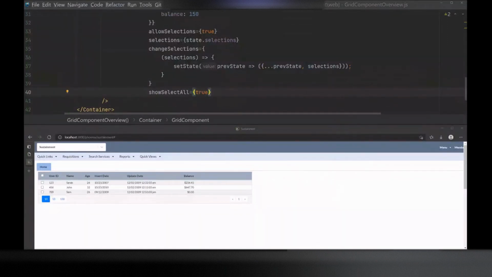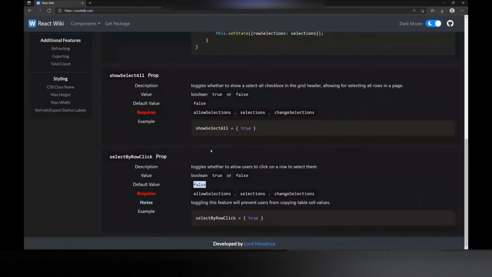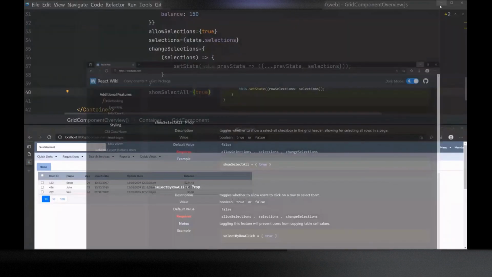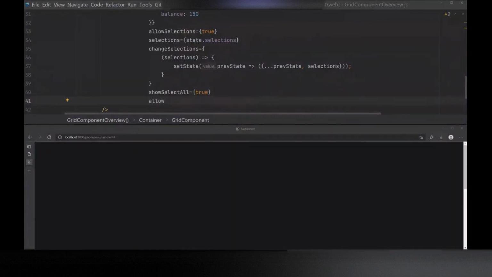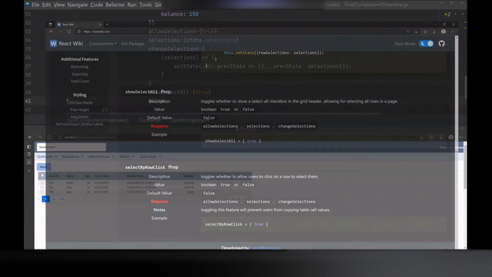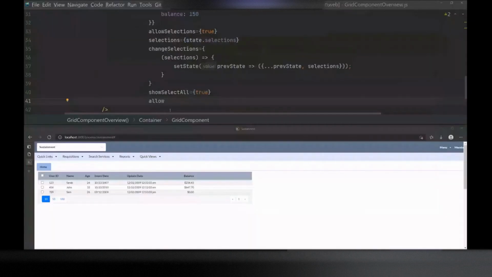Another thing you can do is select by row click. By default, it is set to false. So as you can see, if I click on a row, it doesn't actually let me select it, but select by row click, set it to true. Now we can select just by clicking the row.